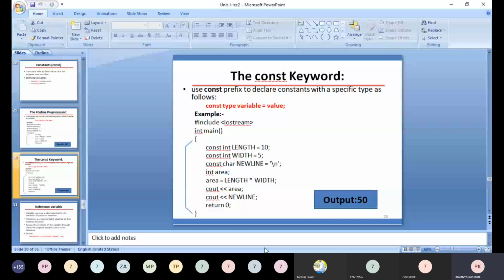Okay, so similarly next you are doing the same task. You are taking one more variable which is a normal integer type variable, and area is equal to length multiplied by width. Again in cout, the area output becomes 50, as the multiplication is the same, and the next cout is the new line. New line is slash n, as we have mentioned here also in const char new line, but the data type here is character because slash n is a character value, right? So next is the reference variable.